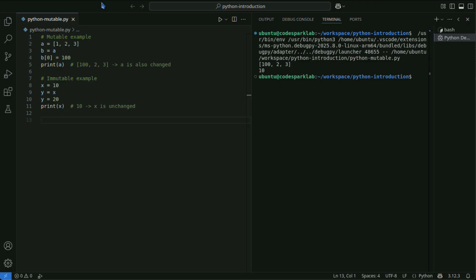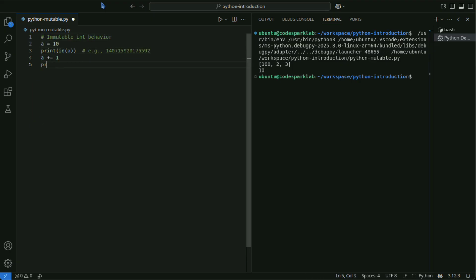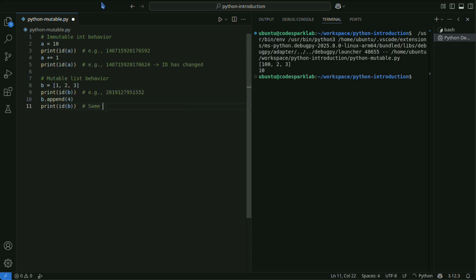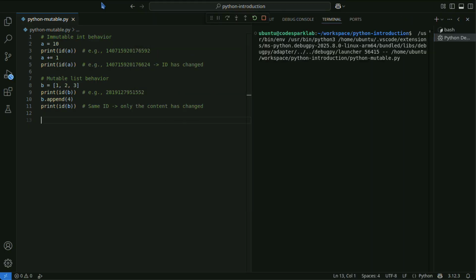In Python, you can use the id function to check an object's ID. The object ID is similar to a memory address. As shown, a new object is created for immutable types, while mutable types are modified in place.